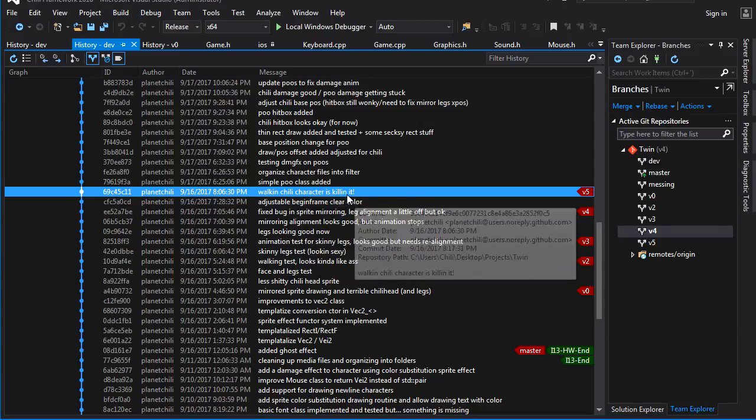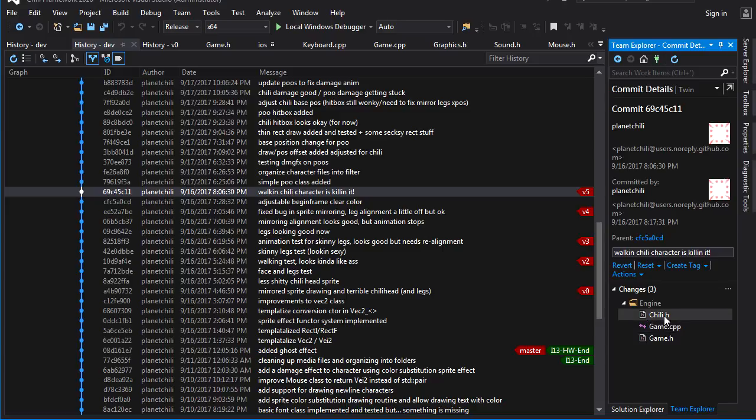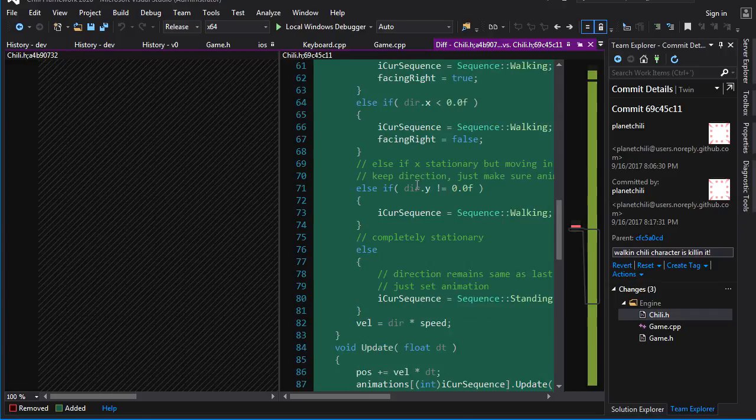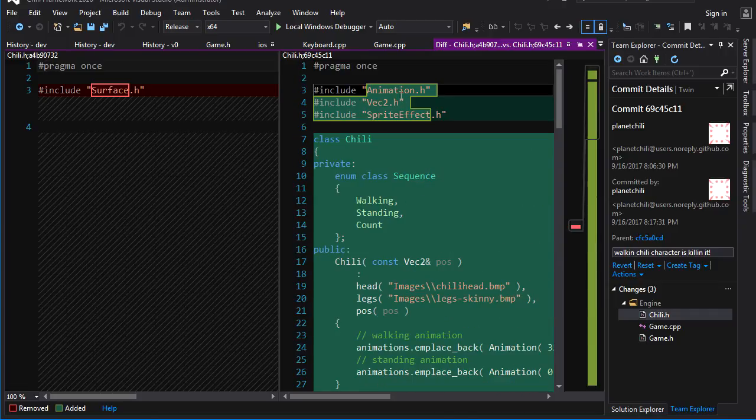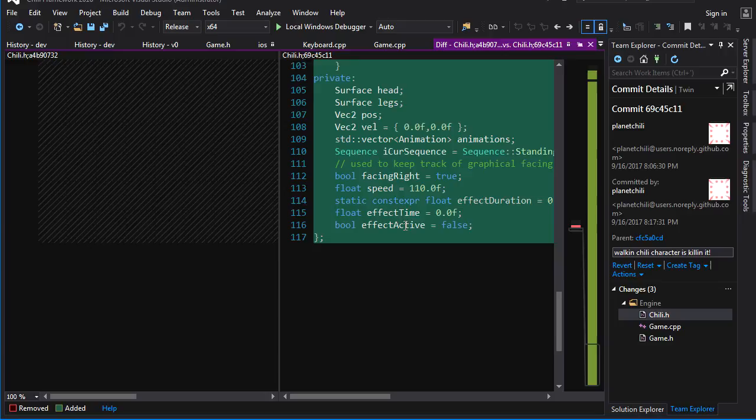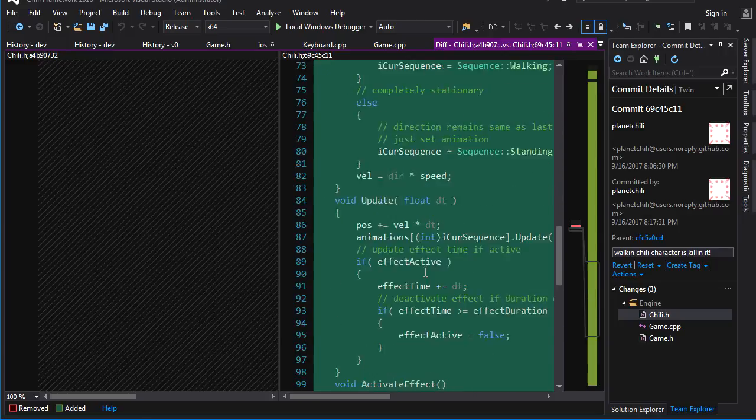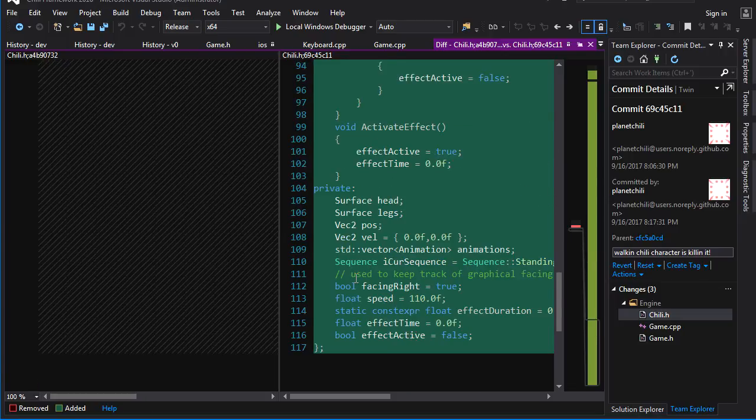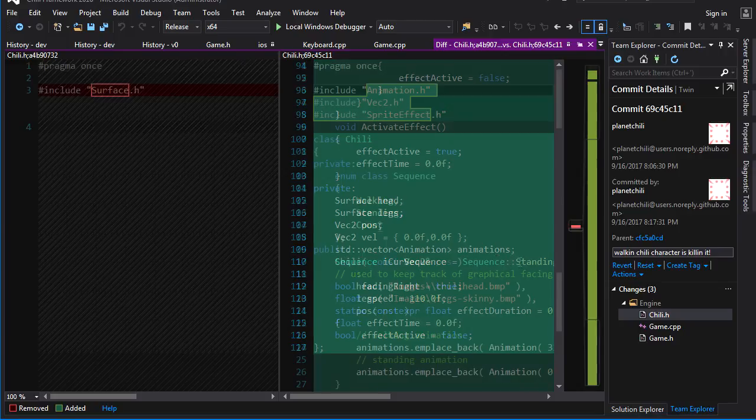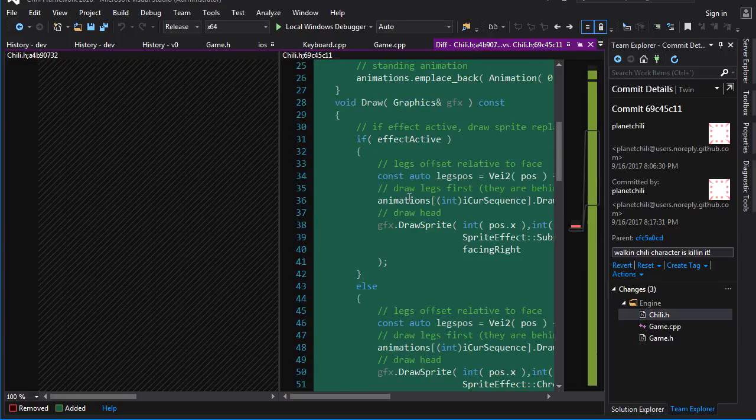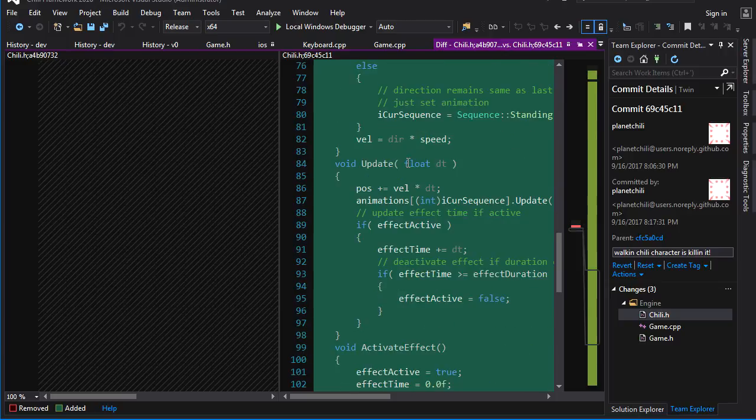So here I've created the character. I've actually put the code into chili.h, and it's just your basic character code from tutorial intermediate 12, I believe. So we got a surface for the head, surface for the legs, and we got animation sequencing here somewhere. No, actually we got a vector of animations. Right, because there's two animation sequences, one for walking and one for standing, which is just no animation at all. Alright, that makes sense. And it's basically most of the stuff that you've seen in Intermediate 12.